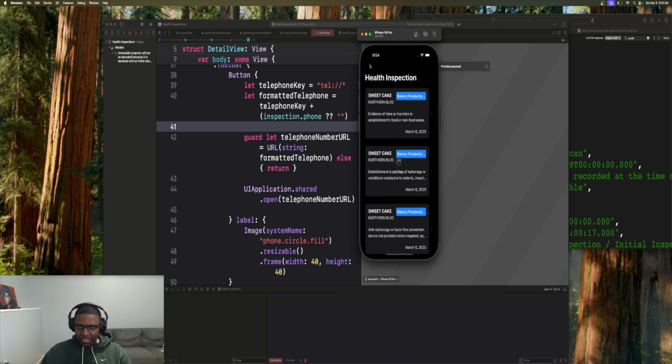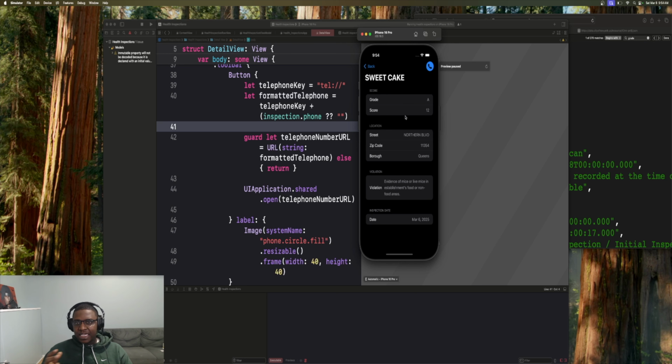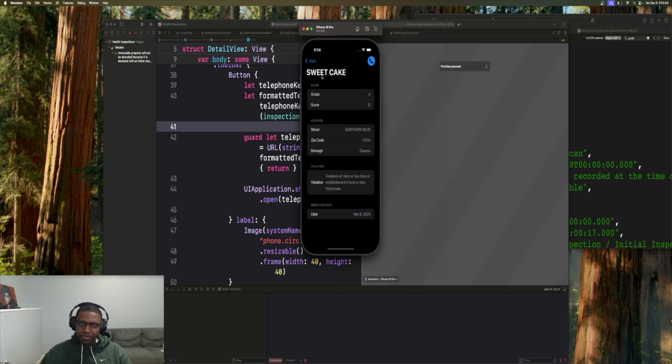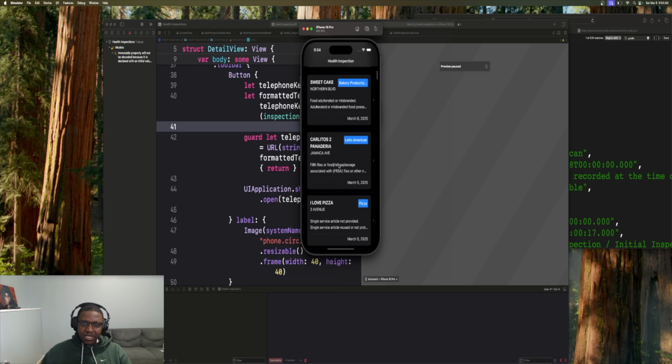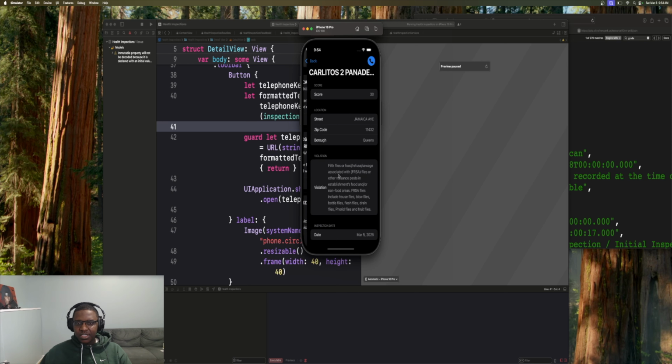So that's basically how we create a detail screen for our app. Instead of just being one place on the main screen, just a list, we can navigate to another screen and then show more detailed information about that item. So that's how we do it for this one.